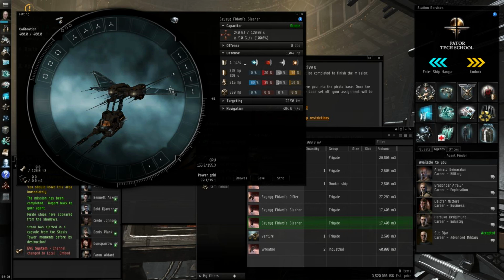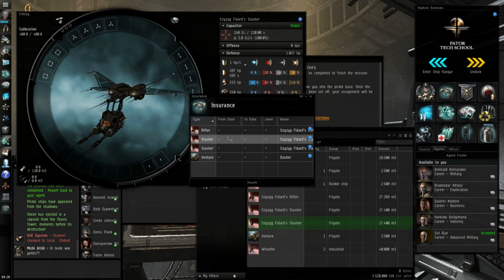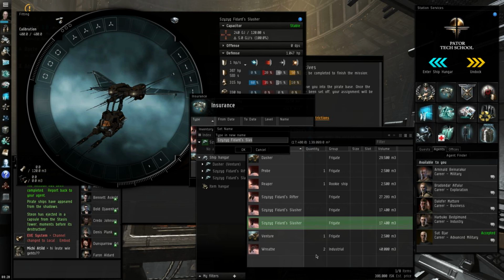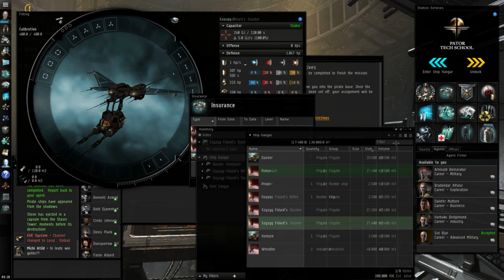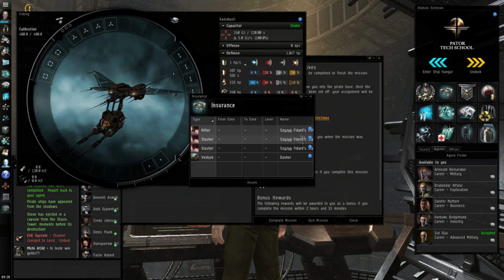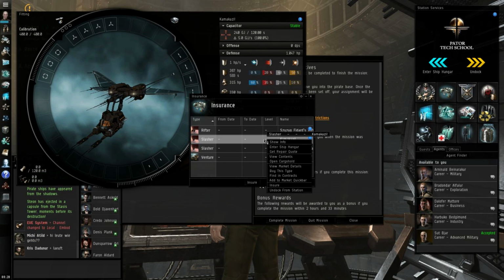Because I know it's going to be destroyed in this mission, I go to the insurance place, which is... where's the insurance? Yeah, here, insurance. It's going to be destroyed, so... I need to rename this, don't I? Because I can't tell which one's which. Change name. Kamikaze. Okay. And let's reload this one. Ah, there we go. Insure.